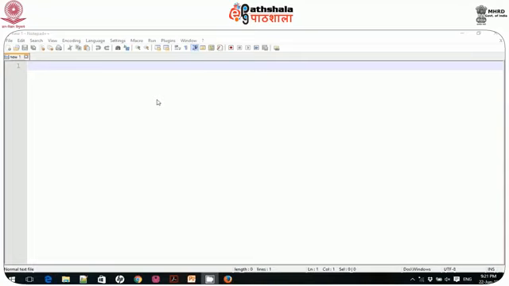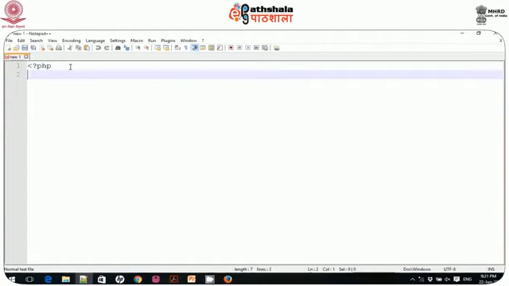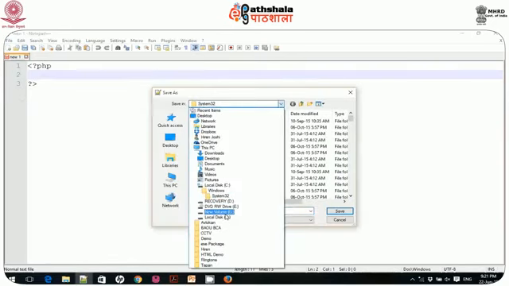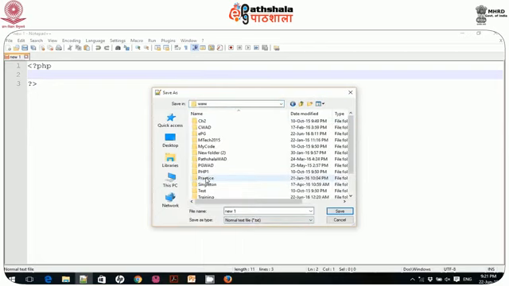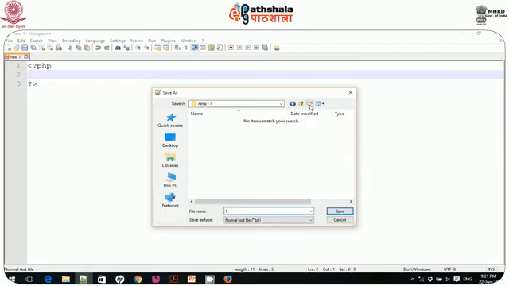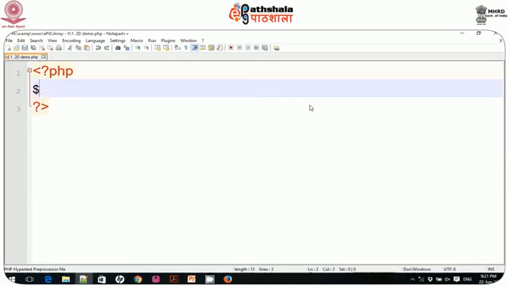Let me open my notepad file and start writing code to demonstrate a two-dimensional array. Let me start by opening and closing the PHP tag, go to the File menu in Notepad++, Save As, and I will create it in my WAMP folder, www folder, EPG folder, create a new folder and give its name as array2, and this is my first file. Let me write 2ddemo.php.